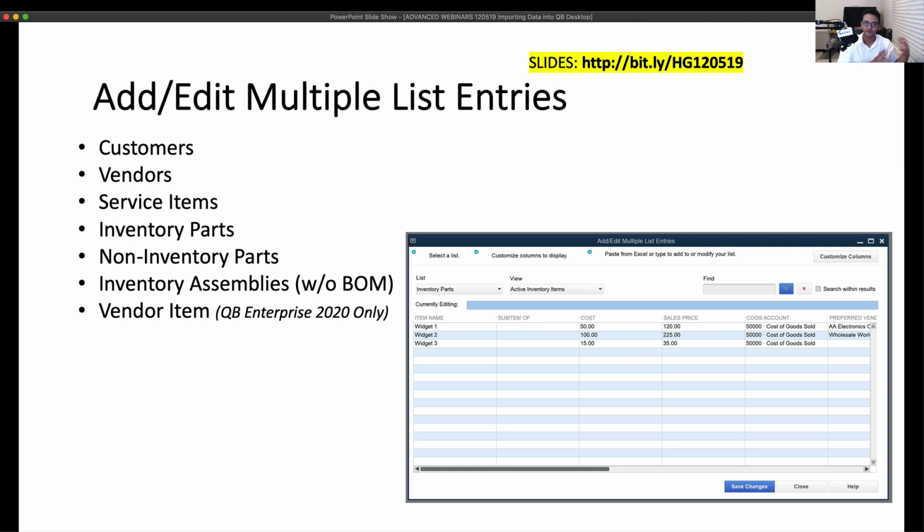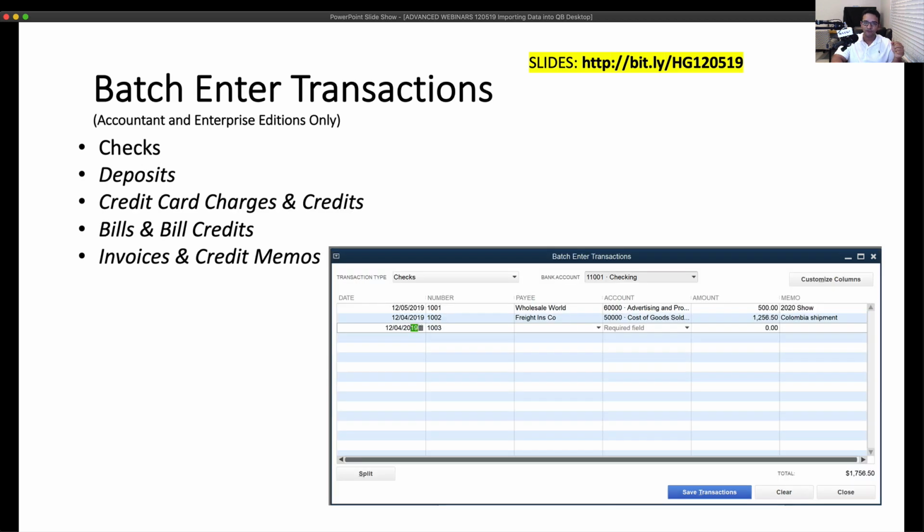And the vendor item option that we talked about earlier, that's also available in Add Edit. So Add Edit allows you to import. It also allows you to make edits in an Excel, sort of an Excel spreadsheet type format.